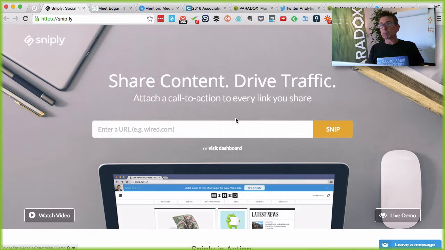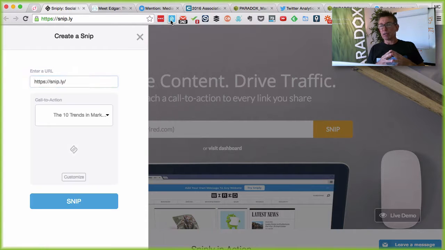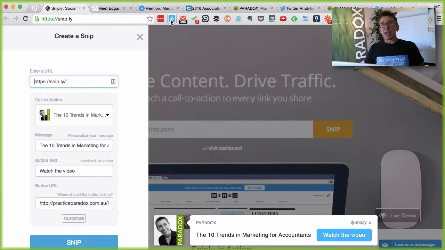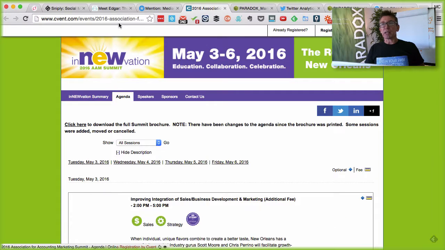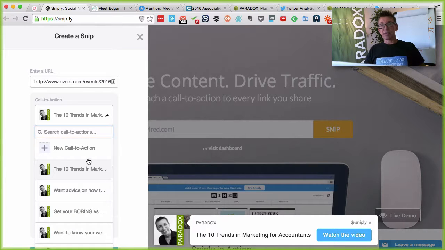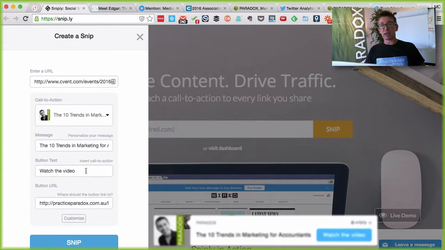With Sniply, I'll show you how it works here. I'm doing a meta snip here. I'm snipping a link to Sniply's own site. So let's say, actually, let's put this one in here. I'll grab that URL and let's say, imagine I was snipping that. You put the URL in there. Then in your Sniply account, you set up different calls to action. So let's say, 10 trends in marketing for accountants. You tell it what you want the video to say.